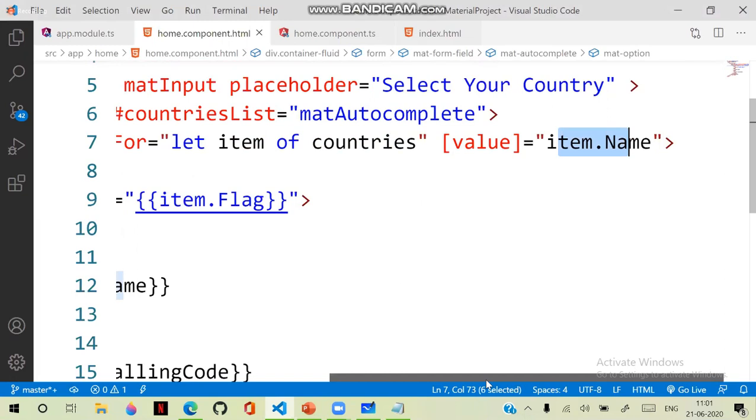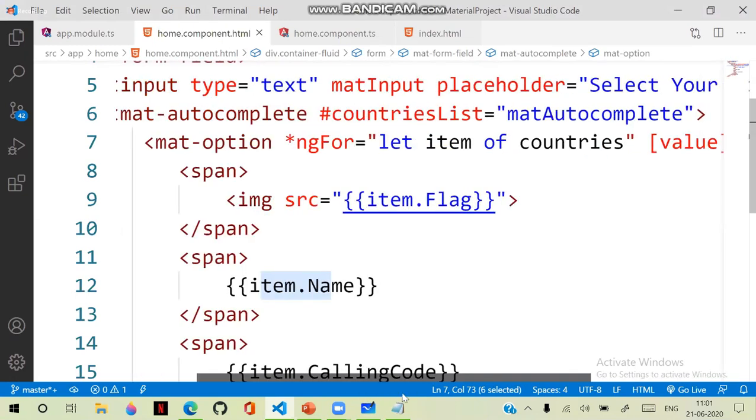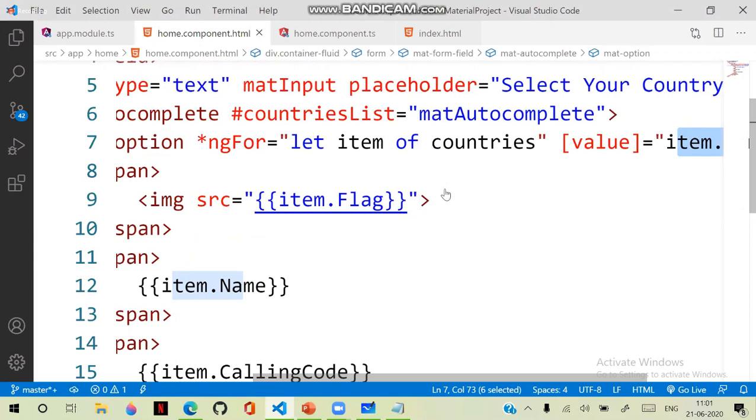Okay, good. Now our autocomplete is ready. We need to attach this autocomplete. In which situation should it work? When the user is typing something inside the text box, when the user is keying in characters.